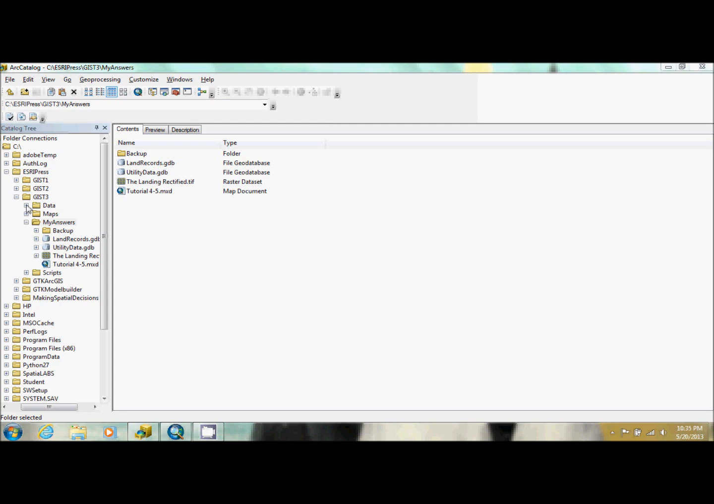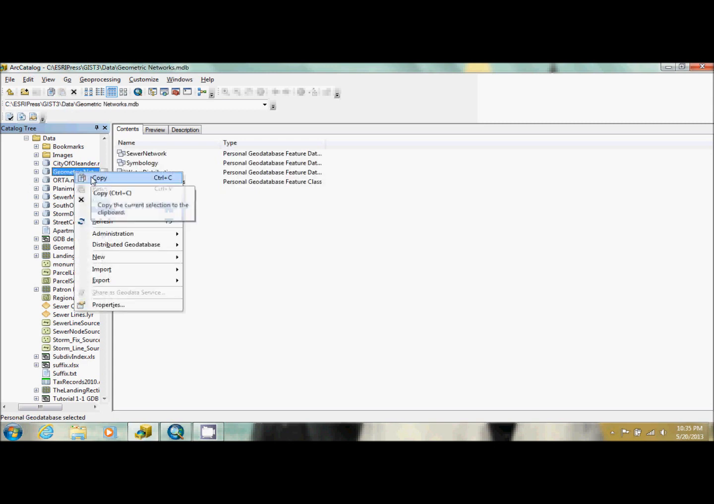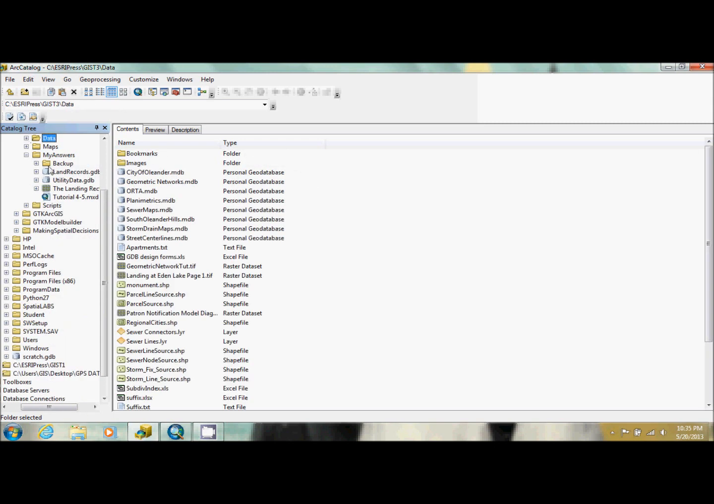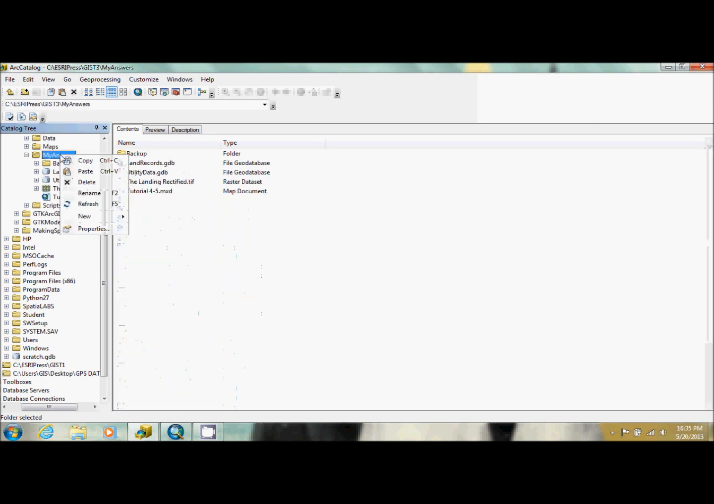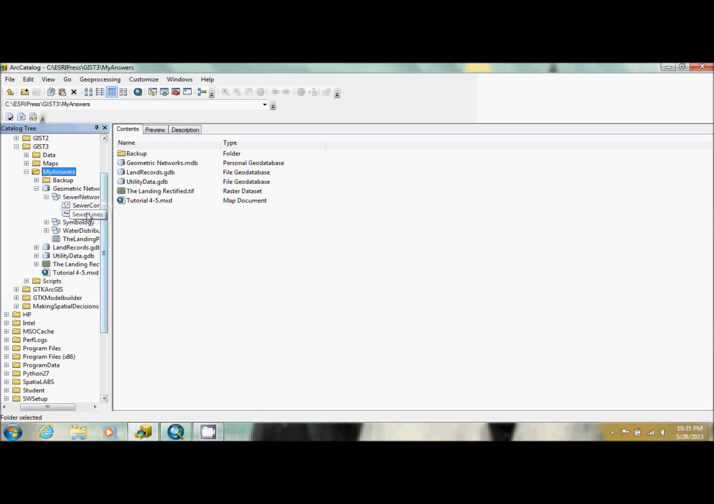And what we're going to do is open up the data folder, click on the geometric networks, right click and copy it, and paste the copy into our My Answers folder. The reason we're doing this is so that if we make a mistake, we can just delete this and start over. So we're going to open up this geometric network, open up sewer network. We have two files in here.